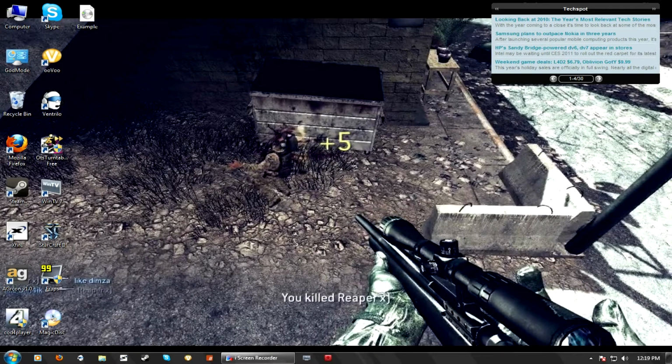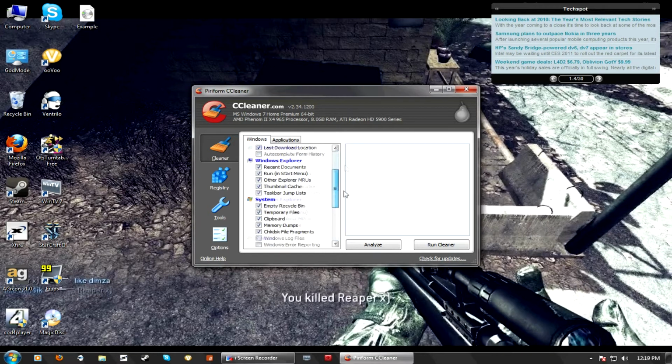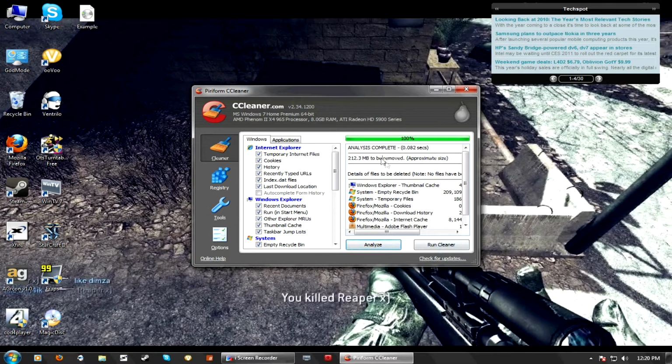Click, click, yes. Okay, so pretty much what we're doing here is we're gonna check everything all the way down to check disk file fragments. And except for autocomplete form history. Autocomplete form history is your passwords, pretty much. So, from here we can click analyze, and this is how much information we're gonna be removing.